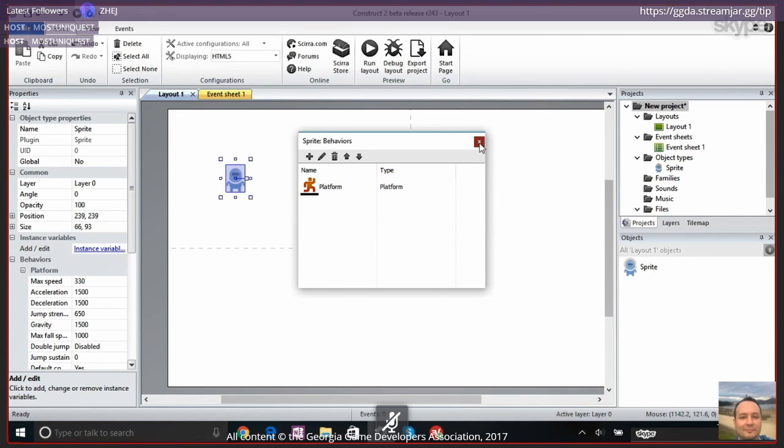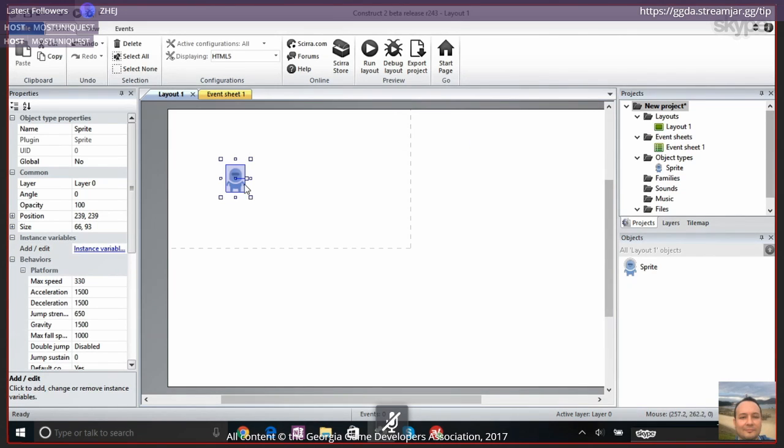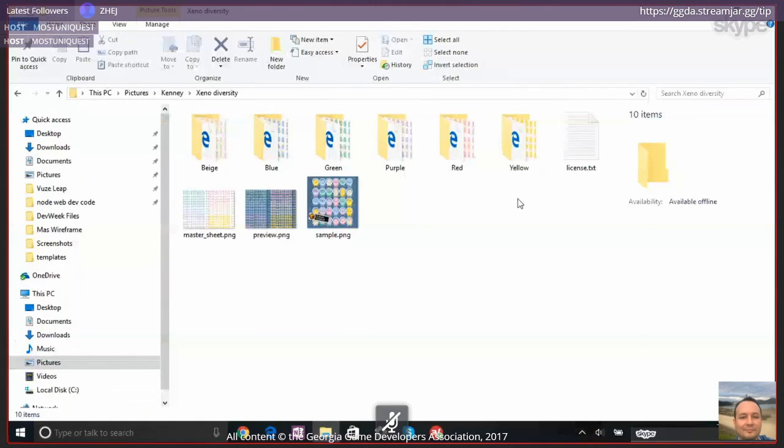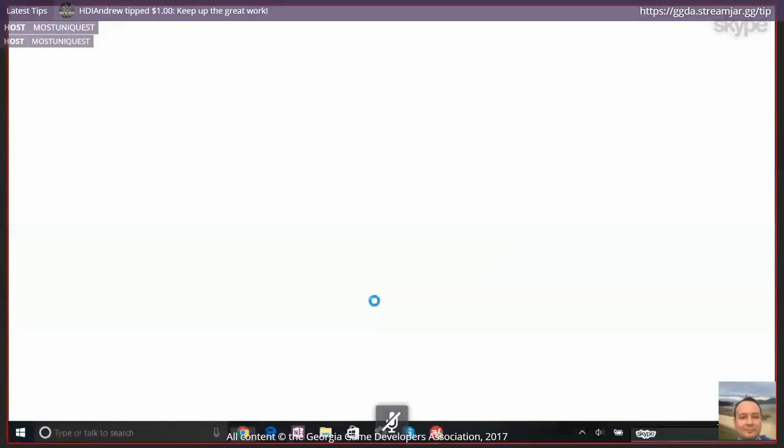But in this case, when you add the platform behavior to this element, you're going to have a lot of things that are going to be added to this little alien here. So let's try it. So run layout. So, technical difficulties on my computer. Okay, there you go. So I'm going to repeat the process.